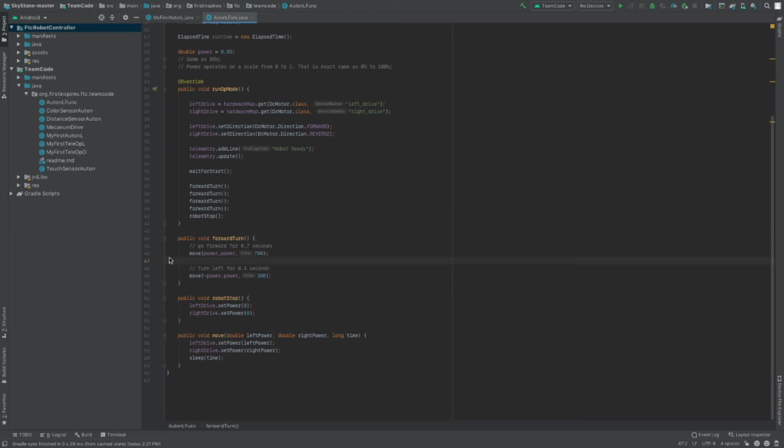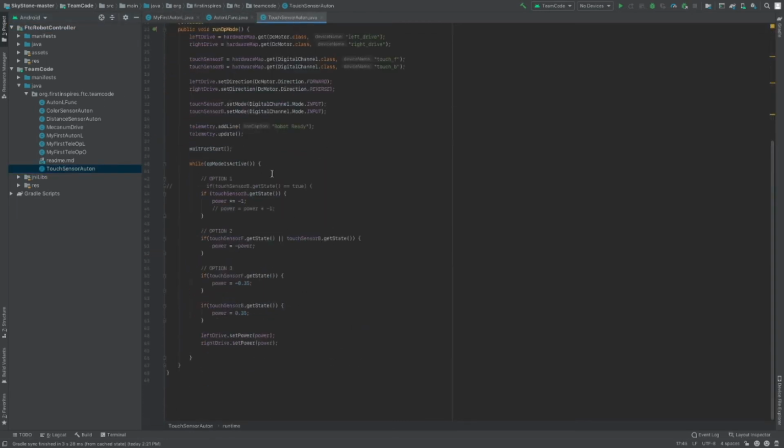So let's also do this for our touch sensor. Let's open our touch sensor code and create some functions right here. We're going to open right here below, and create a function that returns a value. So we're not going to write public void, we're going to write public boolean.